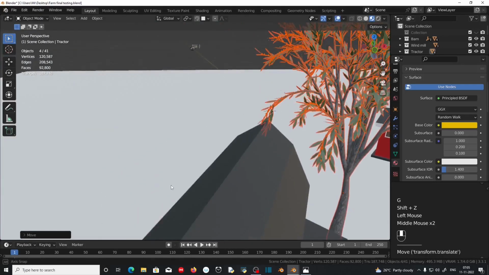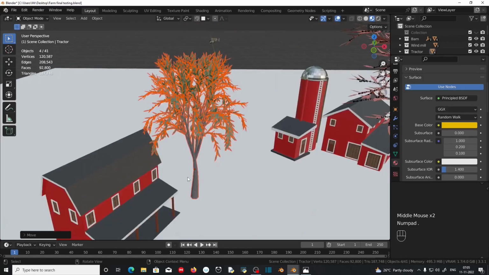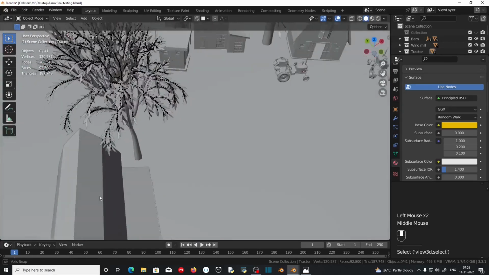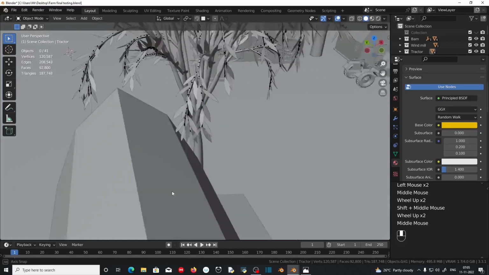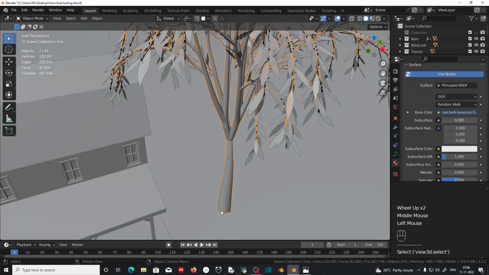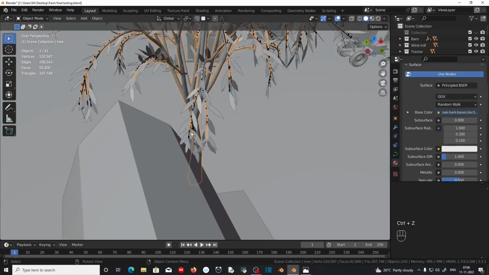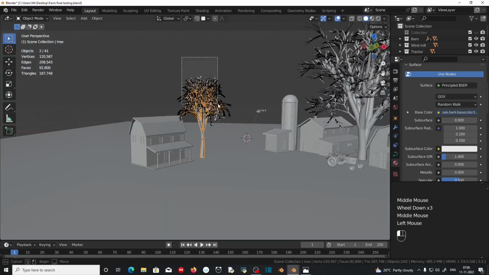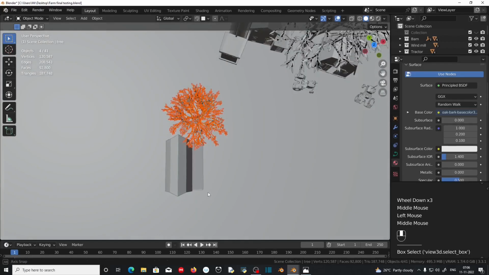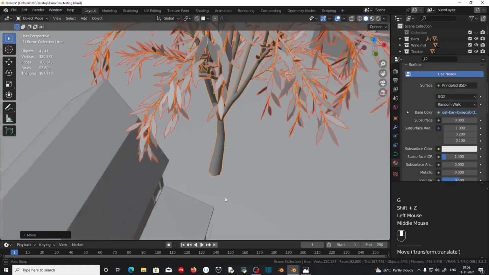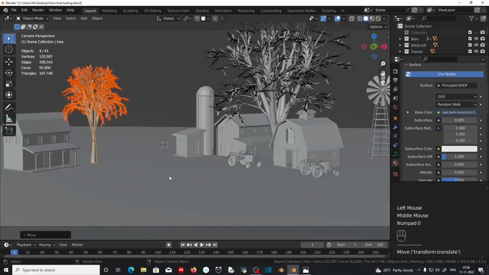Make sure the tree is not inside our barn. Press period key on the numpad to zoom into that tree. Go to solid mode, we can see it clearly. Many of our leaves are inside the barn. G to move, Shift Z, Control Z. We didn't move the armature. That's why we are box selecting the objects. G to move, Shift Z and move it here. Then go to camera view. As you can see, it's looking good.